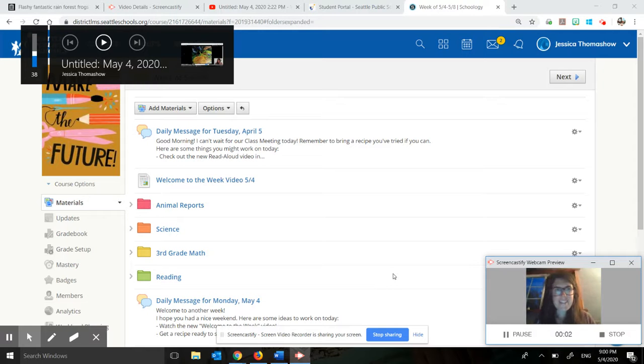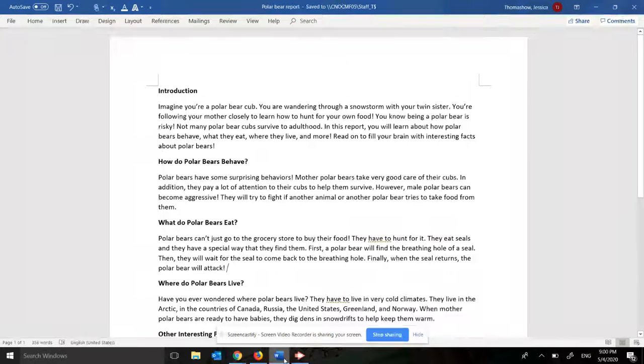Hi guys, so I want to show you how to put a cool text feature in your animal reports. You can't see my head for this one because I wanted you to be able to see as much of the screen as possible. But what I wanted to show you was how to put a cool text feature into your reports.